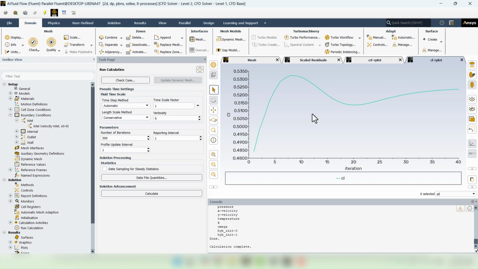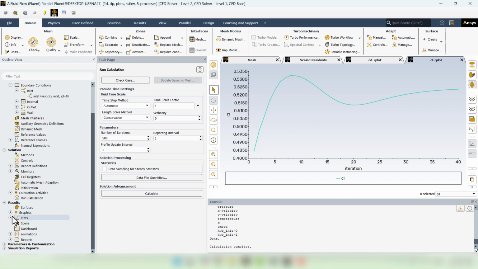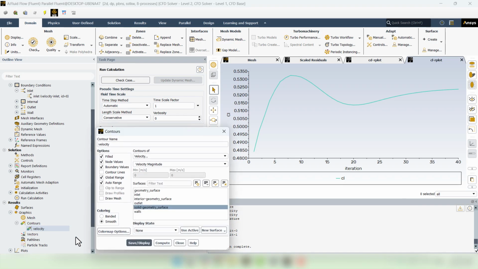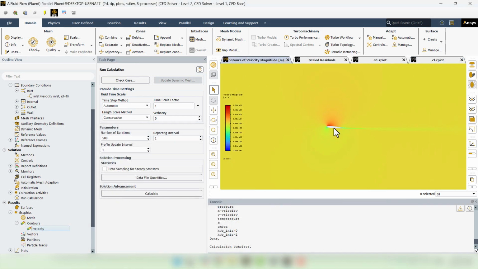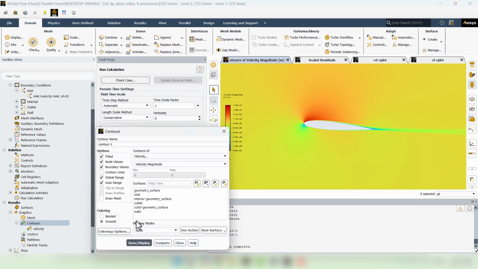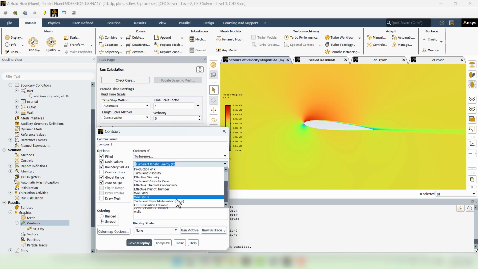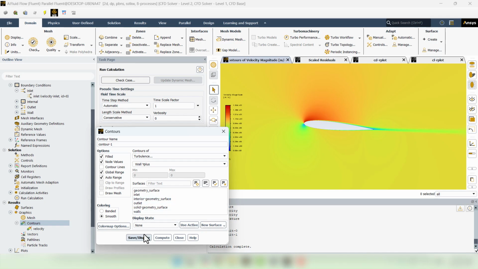Now, let's visualize the flow field. I'll expand Graphics, open Contours, double-click on Velocity, and click Save Display. This is the velocity contour around the airfoil with our refined mesh. Finally, let's recheck the Yplus distribution. I'll right-click on Contours, select New, change the contour variable from Velocity to Turbulence Yplus. Select the wall surfaces and click Save Display.